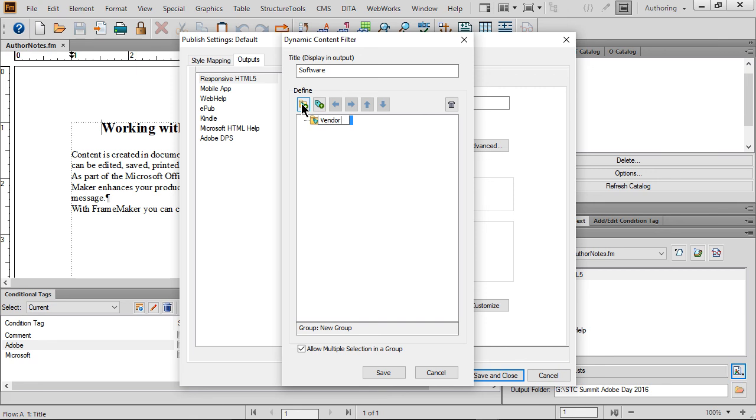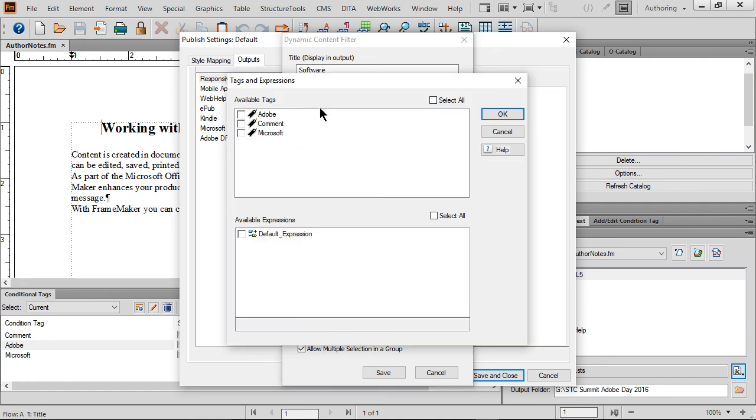Next, in the Define section, I'll click Add Criteria, the second icon. The available tags are a list of the different conditions that exist in the file. That's why you see Adobe, Microsoft, and the default comment that was in there. The first option I'll select is Adobe, and then click OK.